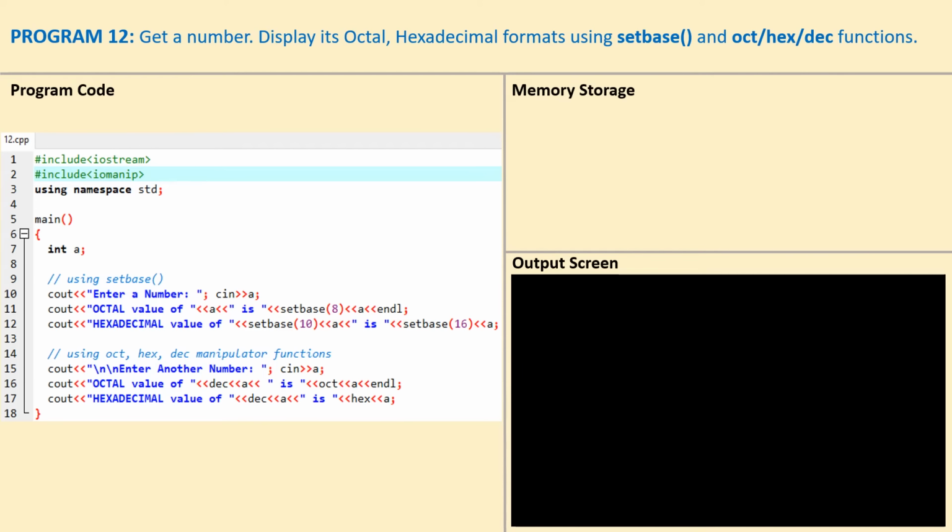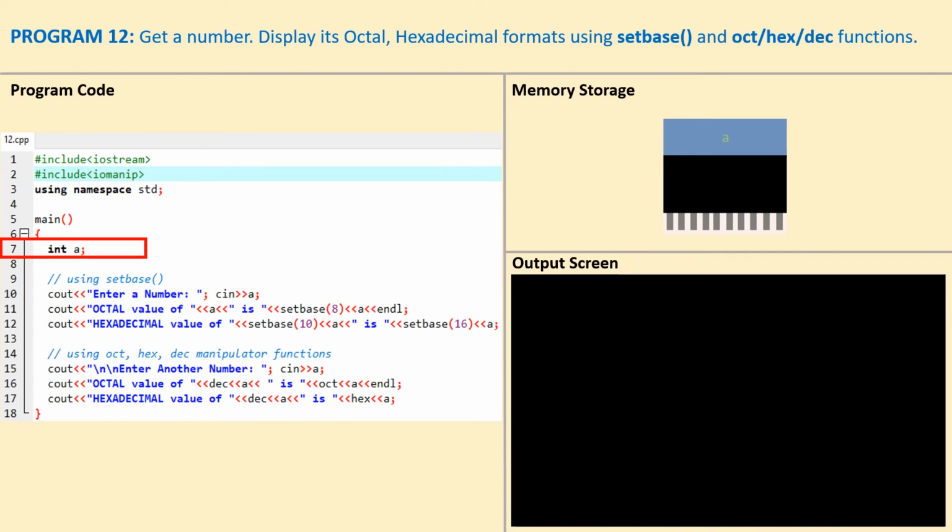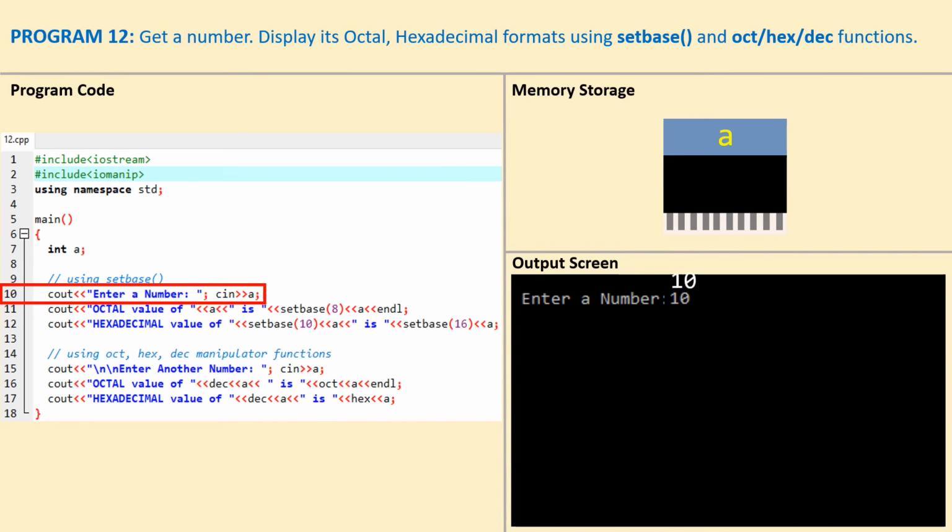Since this program is going to use the output manipulators, on line 2 I have declared the statement #include <iomanip>. On line 7, I have declared integer variable a. A memory location is reserved with name a, for integer values. On line 9 is the comment line with a remark that I am going to use the setbase function. On line 10, it prompts the user to enter a number. I enter 10 on the screen, and it's stored in the memory location a.